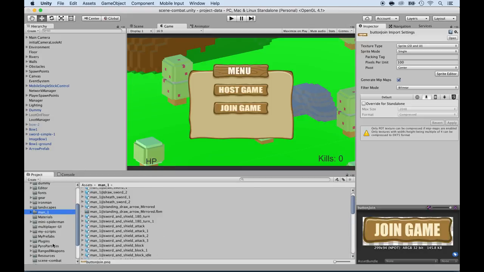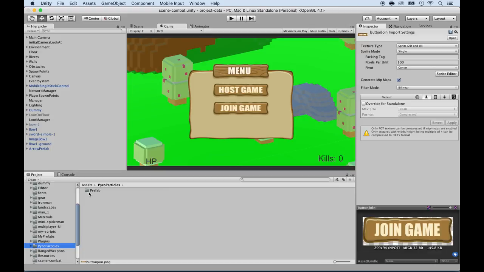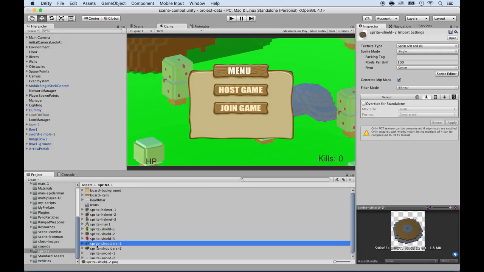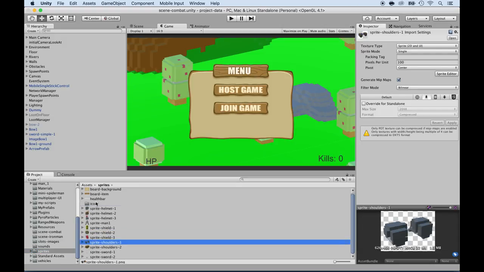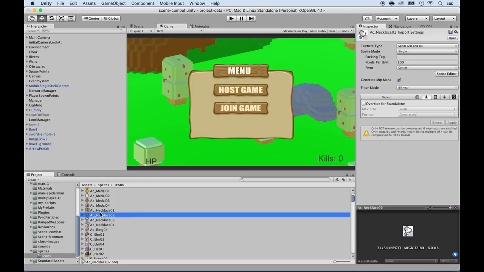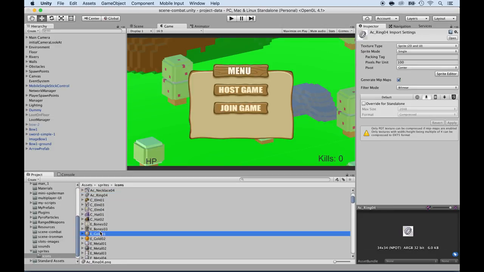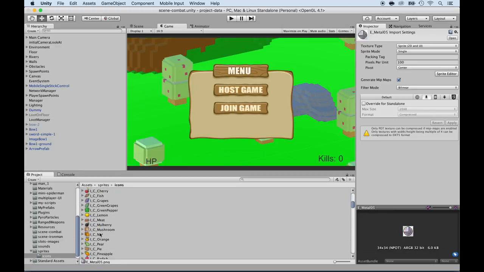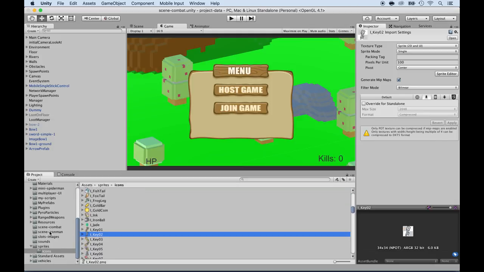I know, it's amazing. You have the pyro particles for the fireballs. That's pretty cool. Lots of images in the side of sprites to create some amazing sprites with lots of icons, so that you can create your own online multiplayer fantasy game. So feel free to use them. They are open source. I did not make them. I got them for free on the internet, so feel free to reuse them as well.